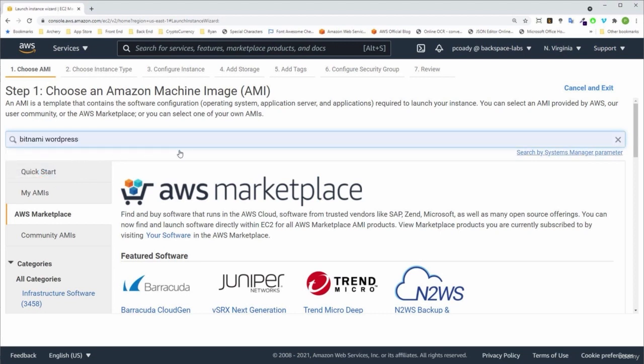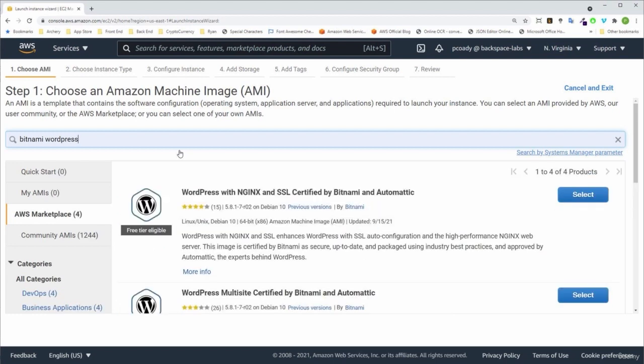Bitnami is a great company that has been producing lots of different AMIs that are free, and they also provide great support for those as well. They're a great company and they produce really good quality AMIs. So I'm going to use that one, and I'm going to click on enter and see if I can find a WordPress AMI created by Bitnami.